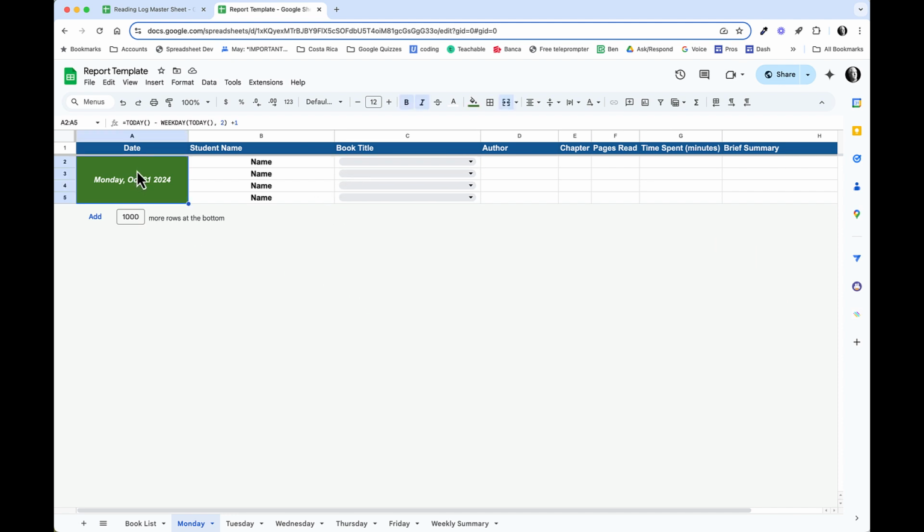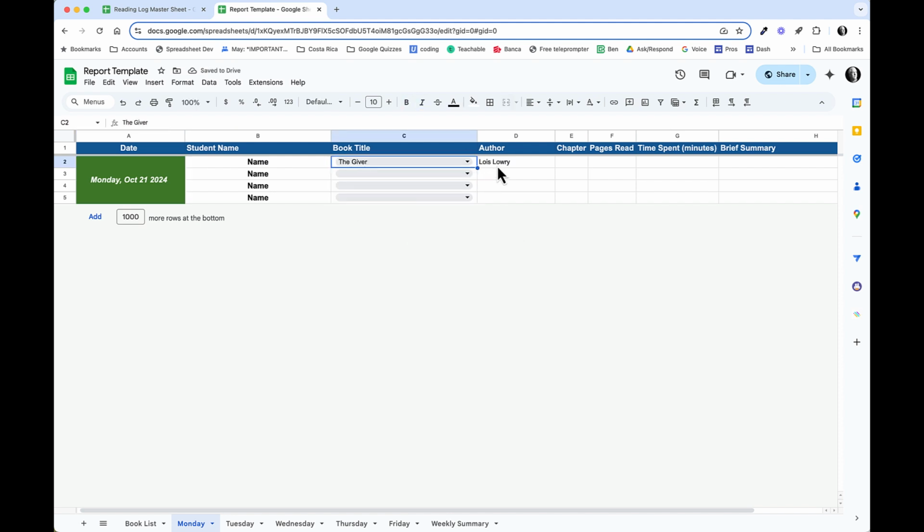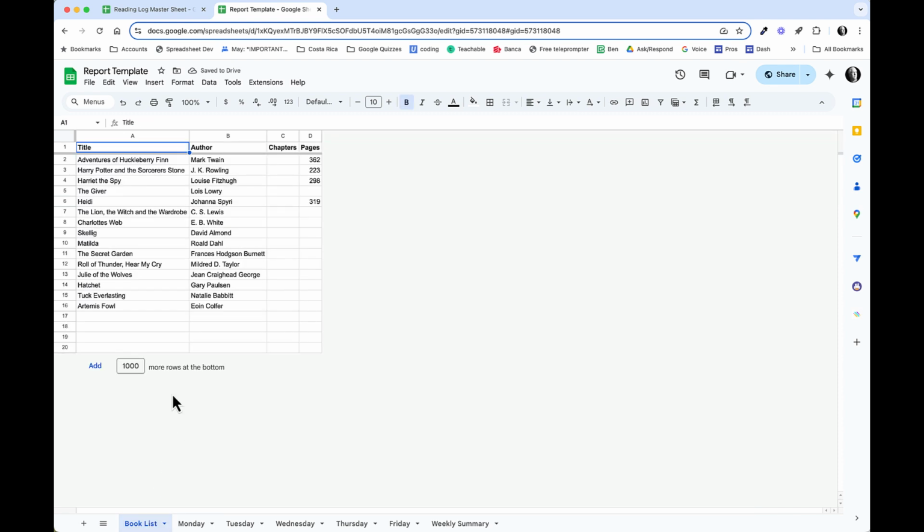Now, this is a formula that puts in the date of the Monday of the week in which we are. So the students never have to change these dates. This is going to be the information for Monday, October 21st. The student name is just a name in here, but when we run our scripts, the student name is put in here. If the student chooses a book title, say they're reading The Giver, the author automatically populates because we're using a VLOOKUP here.